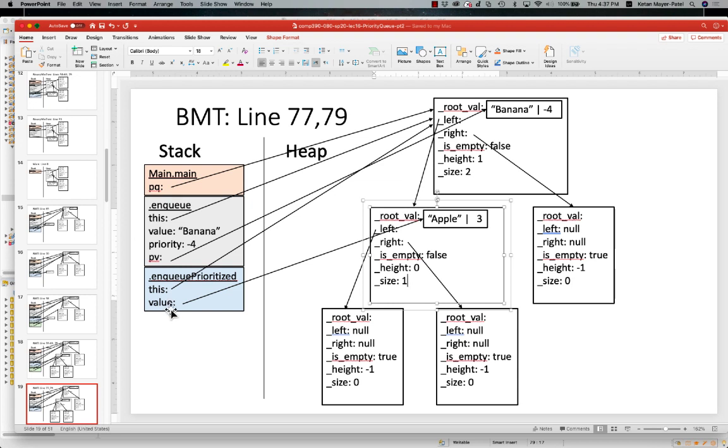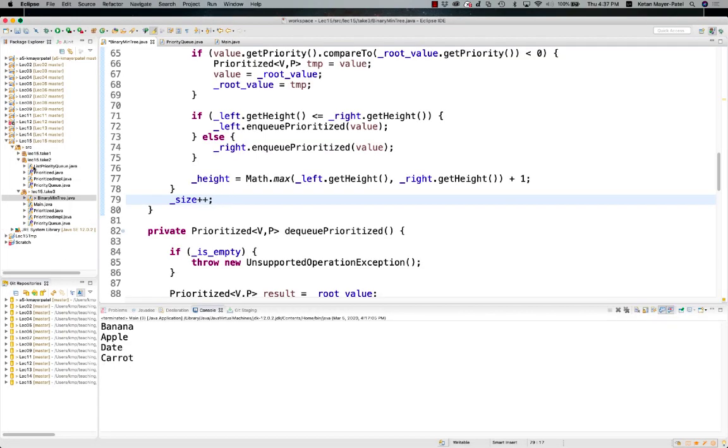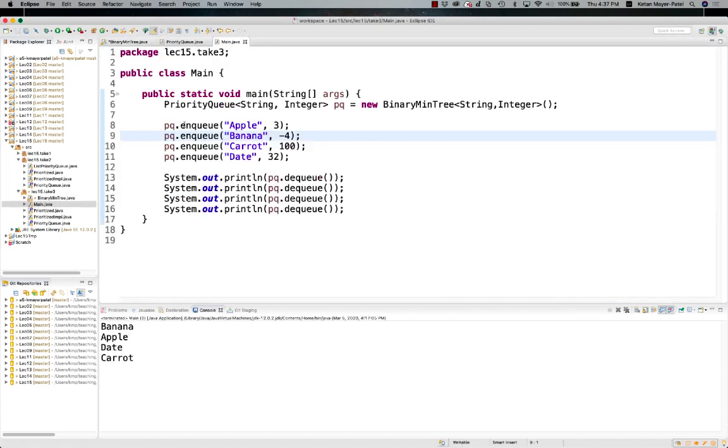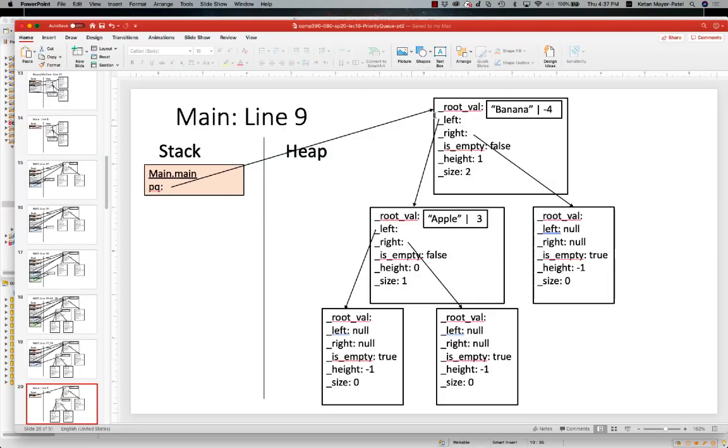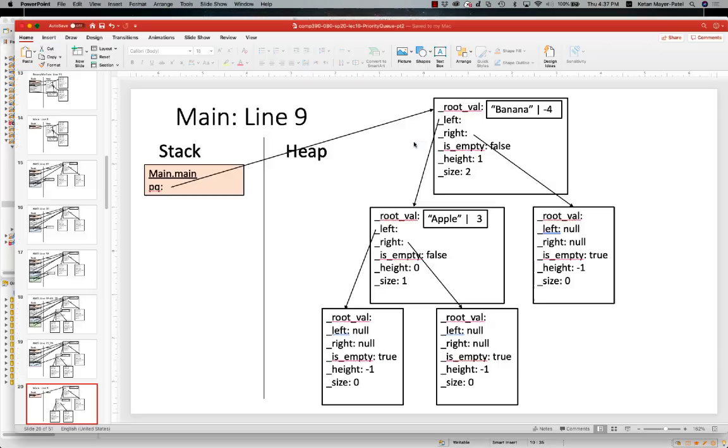And so now we can go back to where we came from, and then we're all the way back at main. We've finished enqueuing banana, right? And now we have our new tree here. All right, let's do carrot then, right? Great. So we're about to call enqueue.